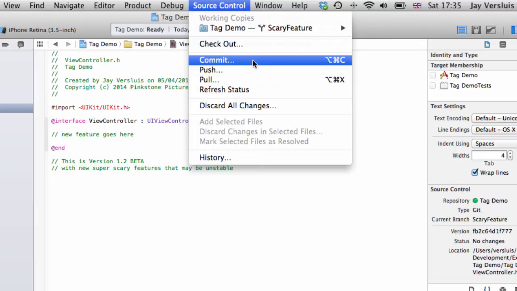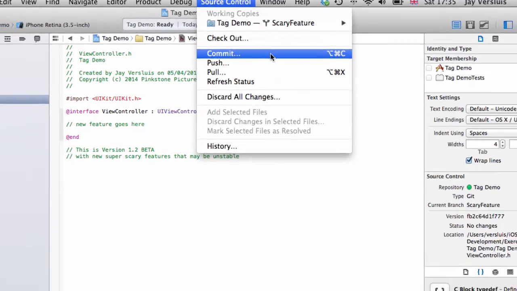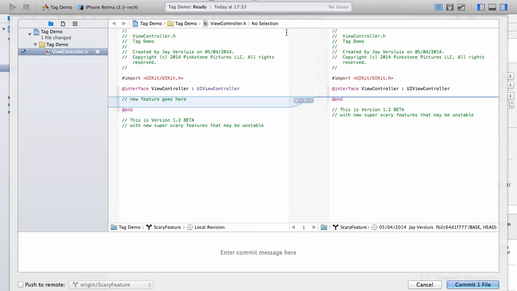changes. You must always commit changes before switching branches, because otherwise the new branch can't override the current directory. And if you try to do that, then Xcode will give you an error message and say, hey, you need to commit your changes first. So let's commit something. Let's push it to the remote as well. And we'll say, brand new feature.